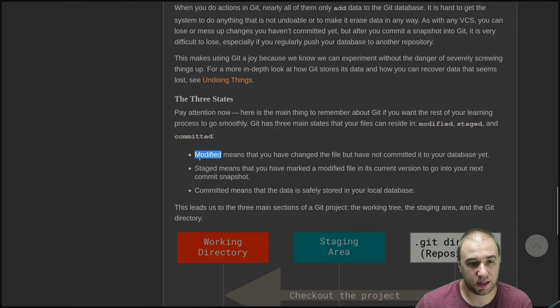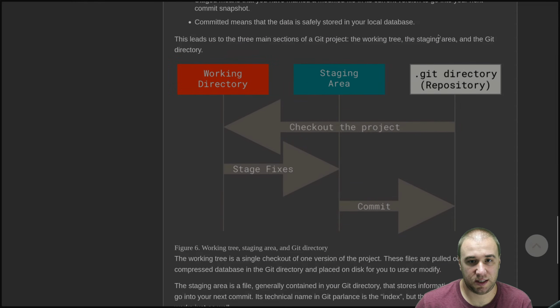Okay, so again, modified, staged, committed. This leads us to the 3 main sections of a Git project: the working tree, the staging area, and the Git directory, okay? So we can see that we have working directory, staging area, and Git directory. So first, we check out the project. We get it from the repository into our working directory, all right? That's the checkout. From working directory, I guess we make some changes and stage files to the staging area, okay? And then we grab everything from staging area and commit it. And that's pretty much it.